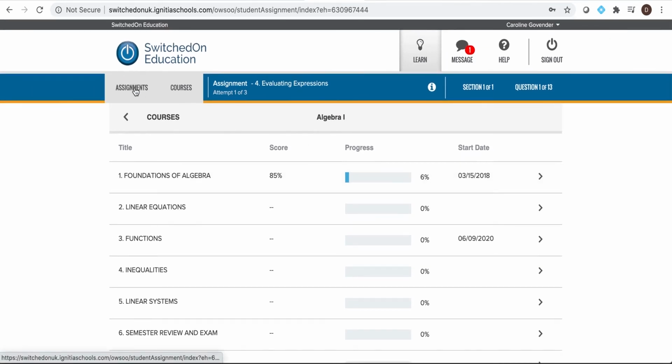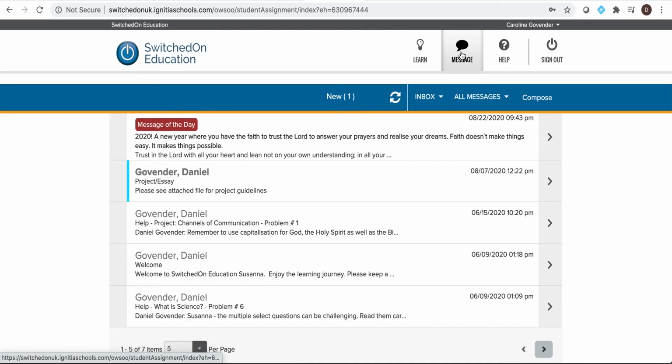So we've looked at assignments, courses, then there's a messaging system. The student can message the teachers, and the teachers can message the students, so there's communication all the time, and help can be asked for as well.